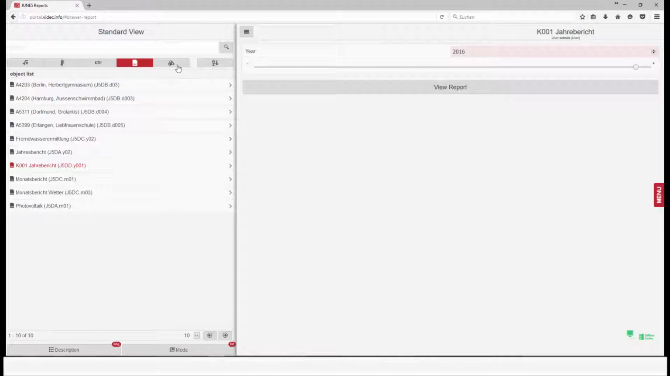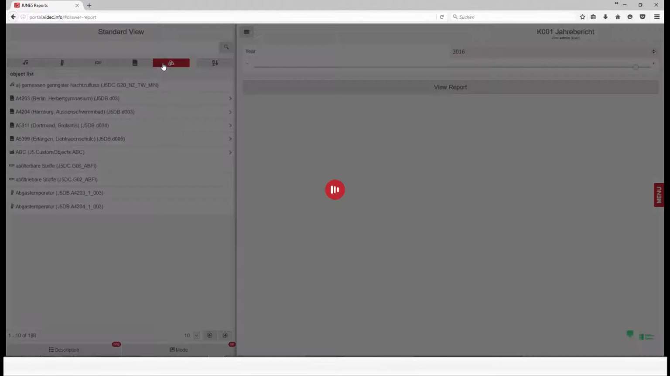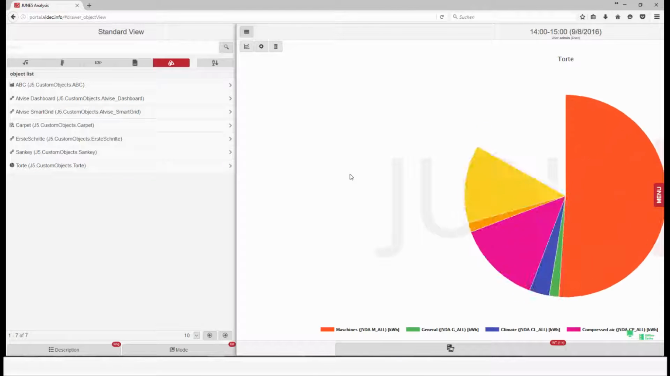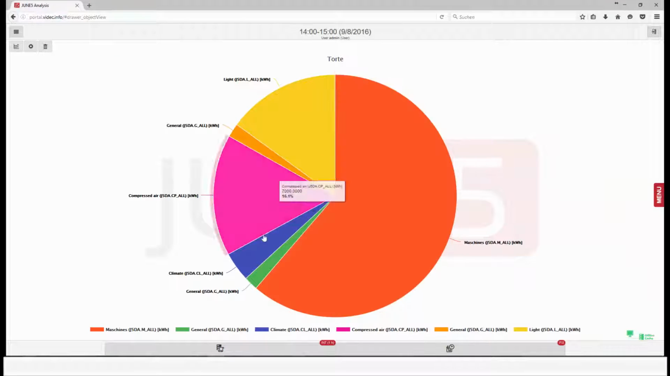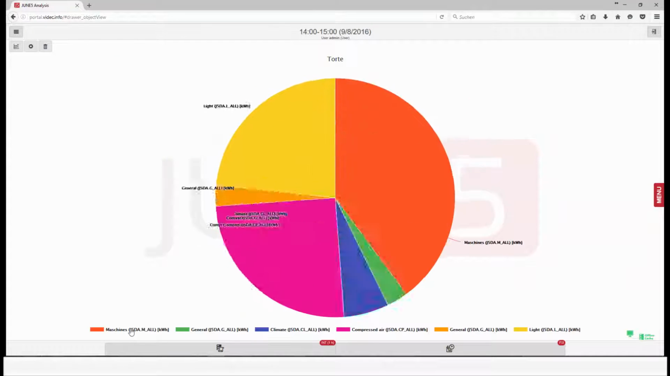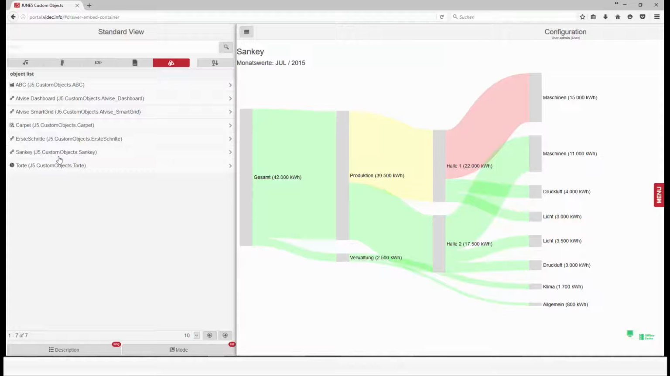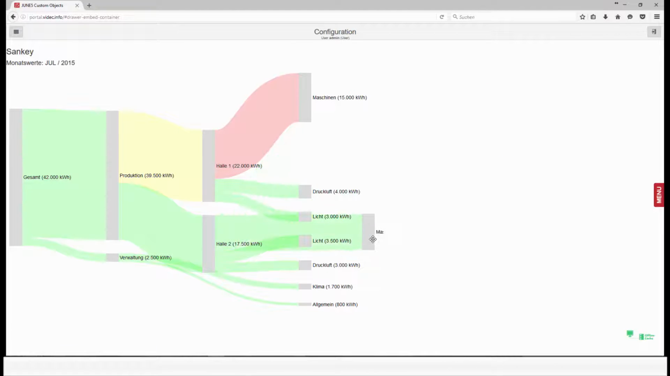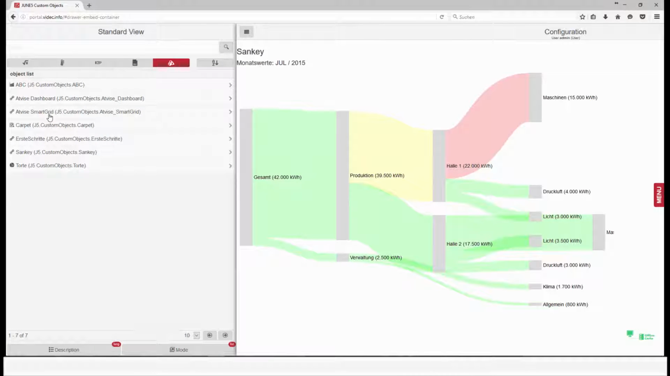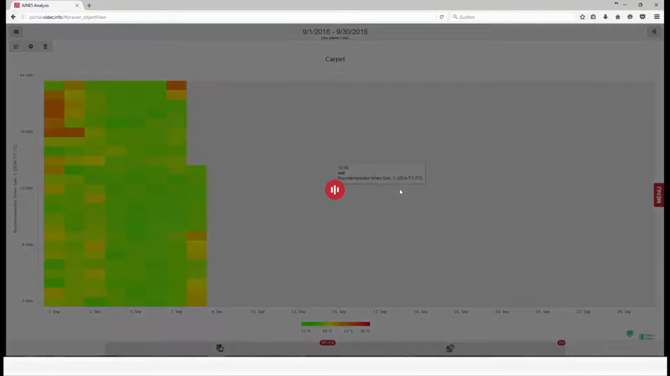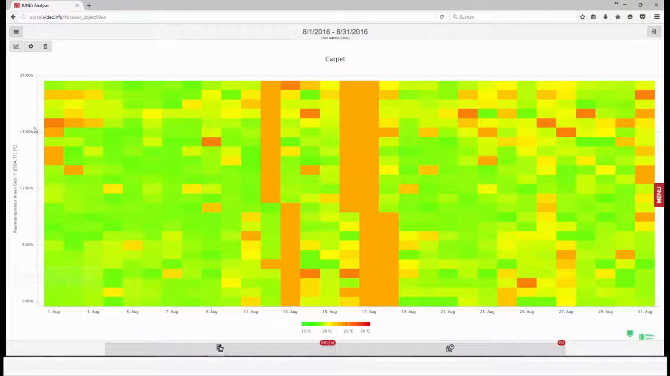Another opportunity for the user is to go to custom objects, and there he can add, for example, pie charts. And in these pie charts you see times from different machines, and by clicking one of these machines it automatically disappears in the chart. Or you can open a Sankey chart to view and analyze your data and your energy flows over a different time frame. Another chart example is our carpet chart, where you can see a color example over a complete month and from midnight to midnight in different color behaviors.